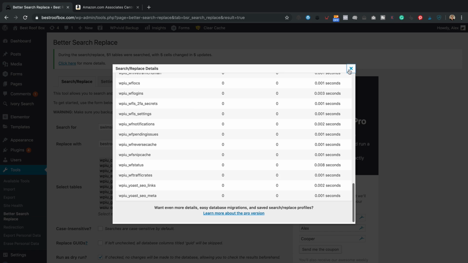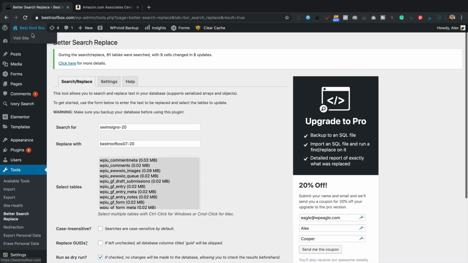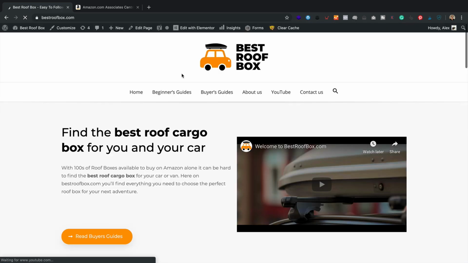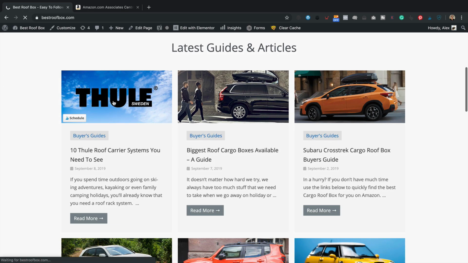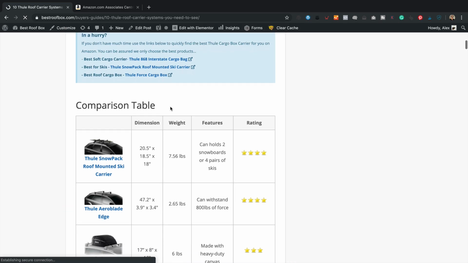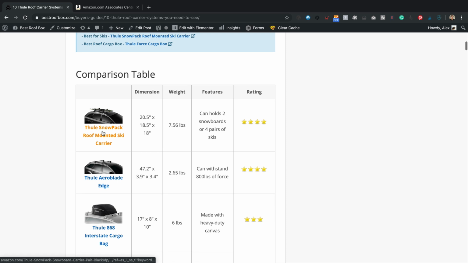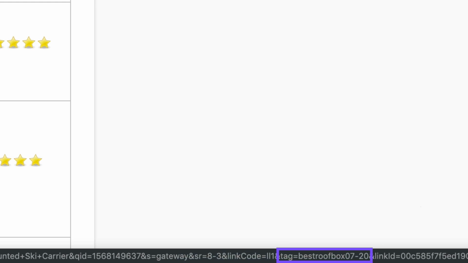Very interesting. Right, so let's just go and have a look on the front end and just see if it has worked, which I'm sure it has. So it was this one, if you remember. Let's hover over. We can now see that the tag down there has changed to best roof box 07-20. So we're all done.